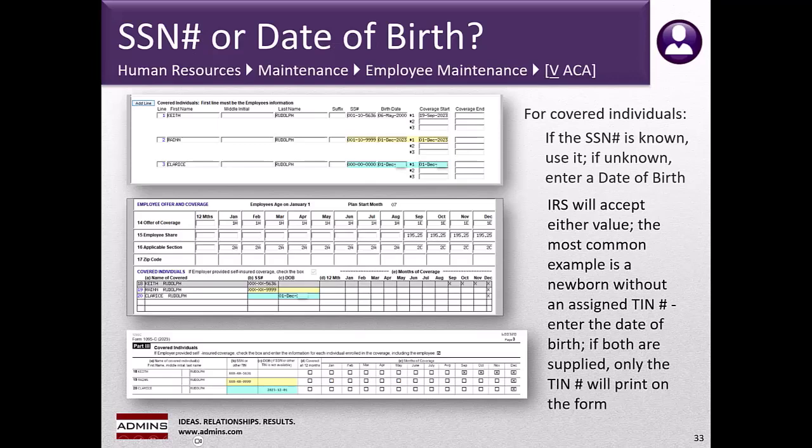Line 1 of the covered individuals is always the employee. The Social Security number and name for the employee on line number 1 will be updated on the ACA tab if the data changes on the Contact tab.